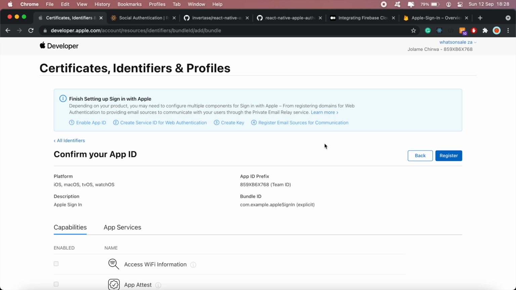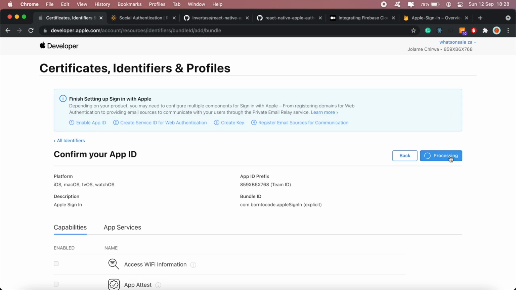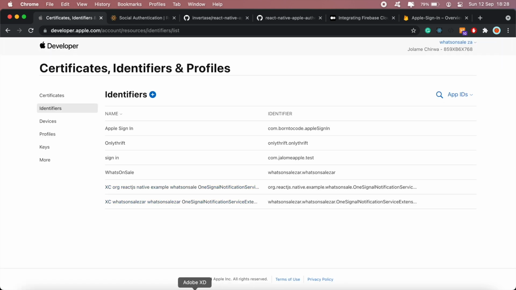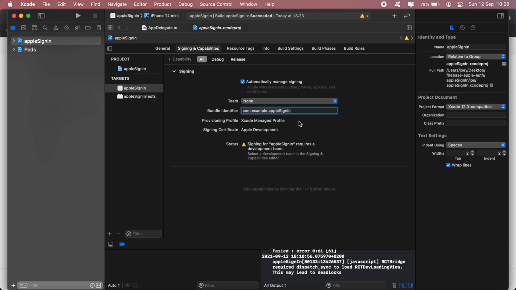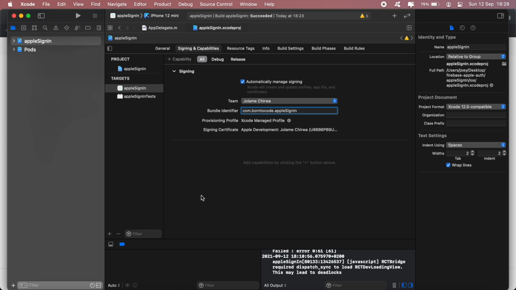Okay, says this one is not available, so I need to select another one. Let's say, okay, I'll say point to code, and click continue, register. Okay, so that was successful. So now I'll have to replace this one here with that one and then select my team, which is under this account here. So I'll go ahead and select that.